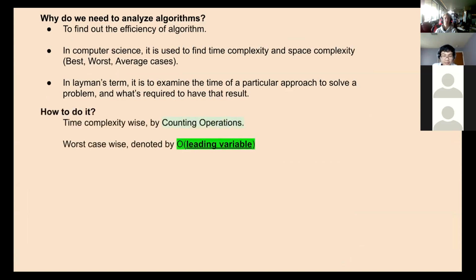How do we do it? Time complexity wise, we do it by counting operations, and we'll go over what a counting operation is. But like I said, we will go with the worst case, and that's denoted by the big O of the leading variable, for example, n plus 10, which is the big O of n.